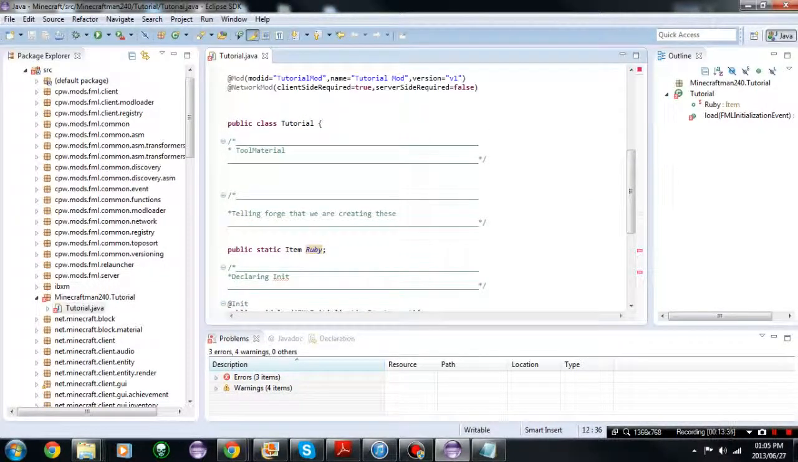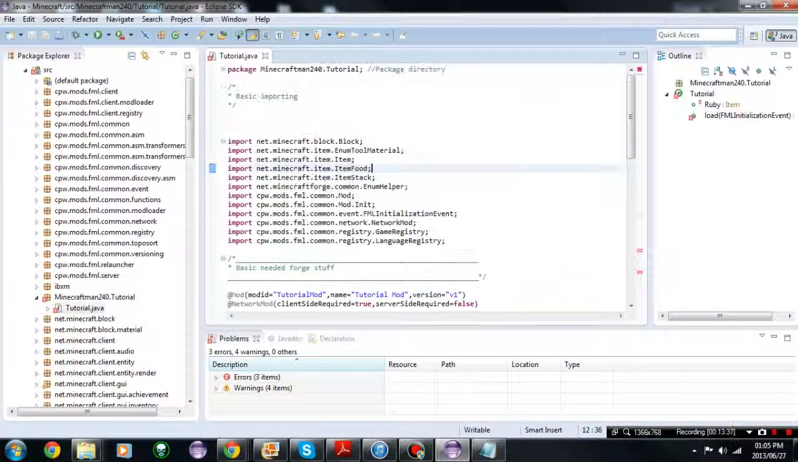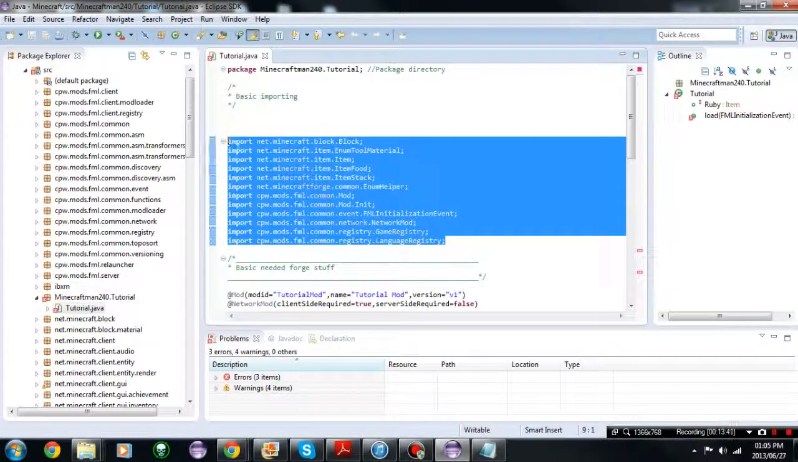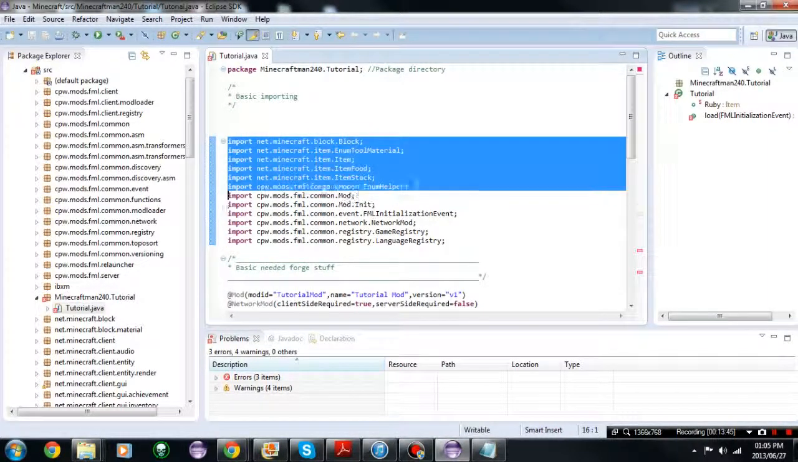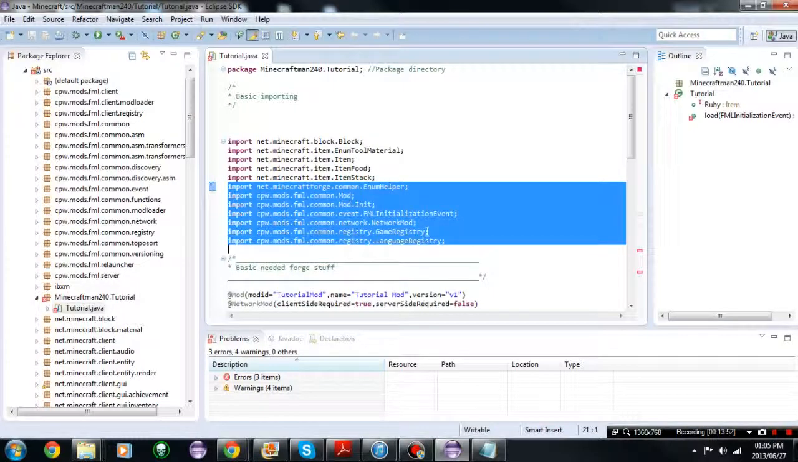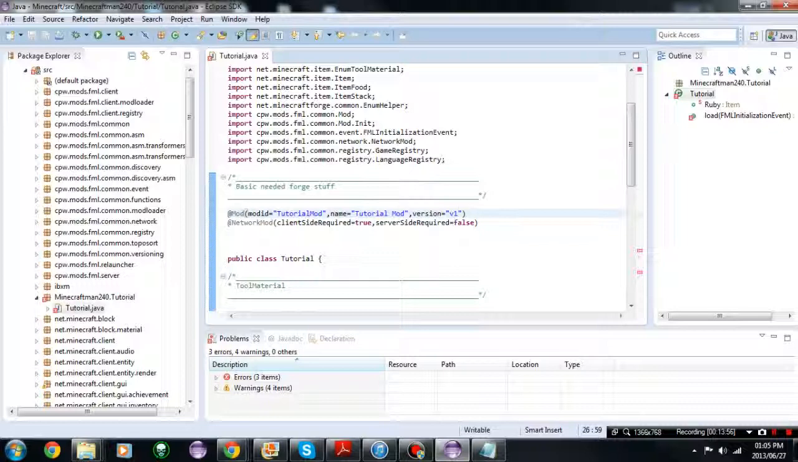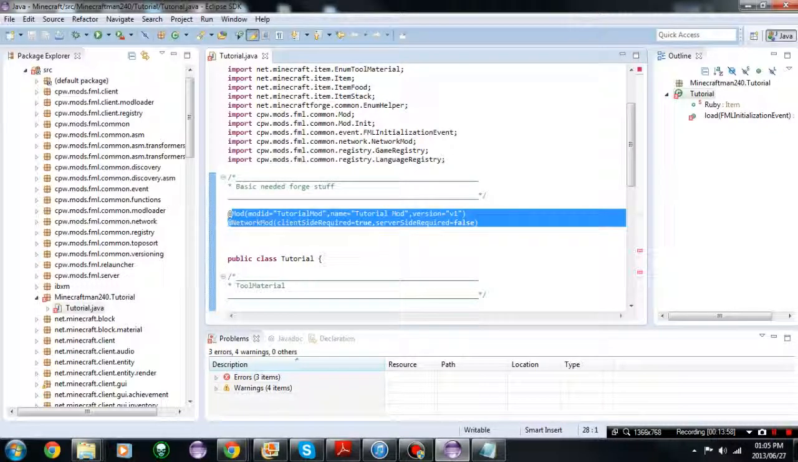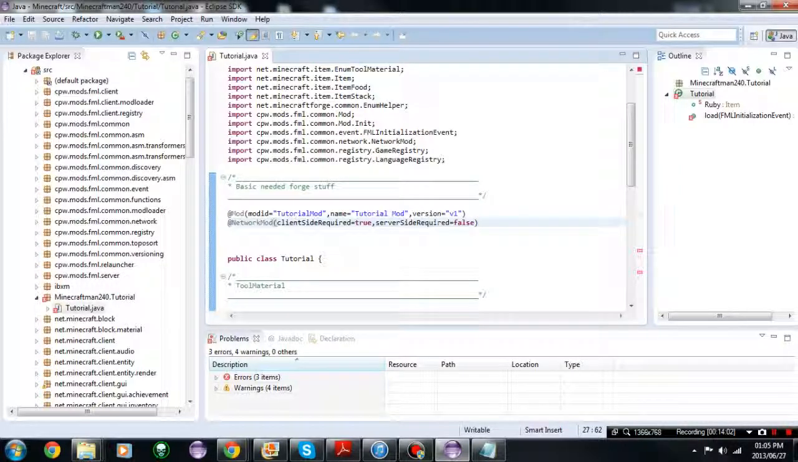Okay, well, as you see here, we have basic importing here. This over here is what Eclipse is going to be importing. So over here it's going to be importing stuff from Minecraft's default stuff, and from here it's going to be adding the new stuff in. Over here is some basic stuff that Forge needs to work with this. Over here's the naming you can do.